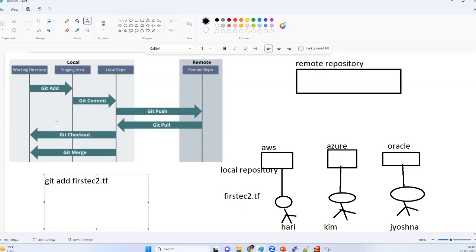So how does Git recognize it? If you add it with git add, Git knows this is a Git file. It is coming from the working directory and it is now in the staging area. Then how can we push it to the local repository using a Git command? What is that command? Git commit.